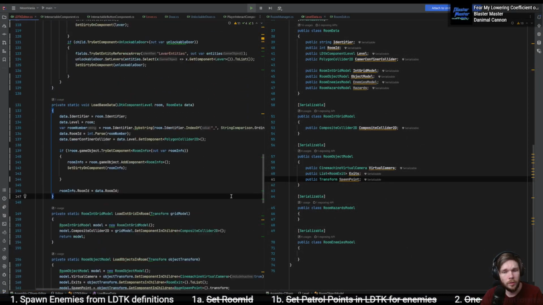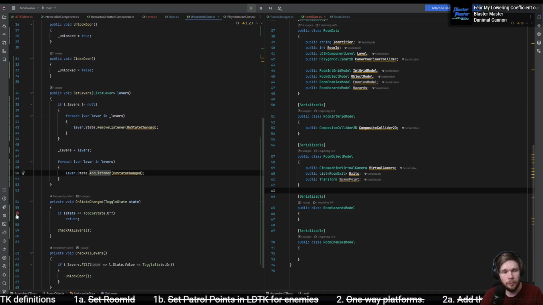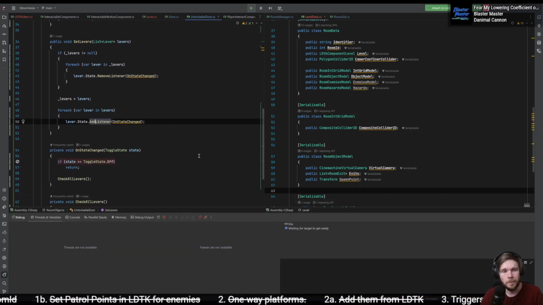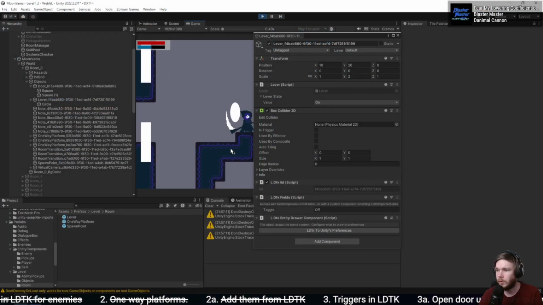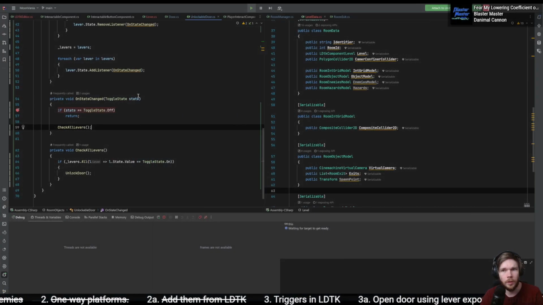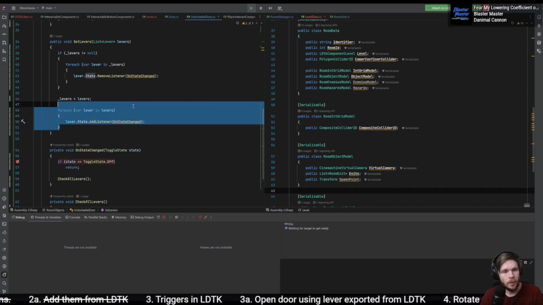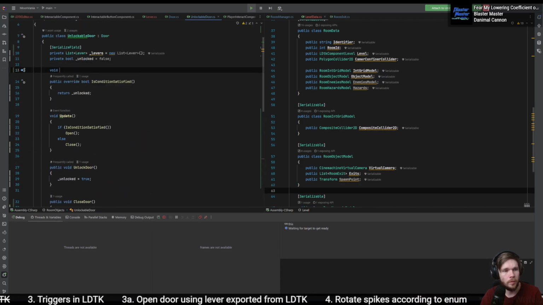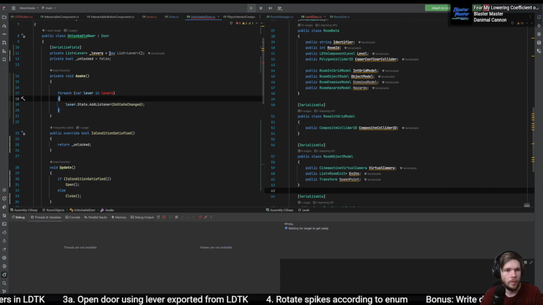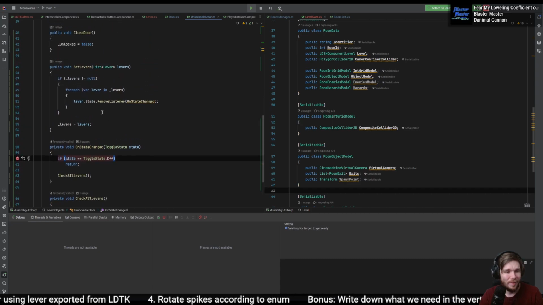So we add a listener. If we go into the unlockable door, let's see if we actually get in here. So let's trigger. No, nothing happens in here. And that is because this needs to be done in awake and not in the load when I set them. Oh wow.